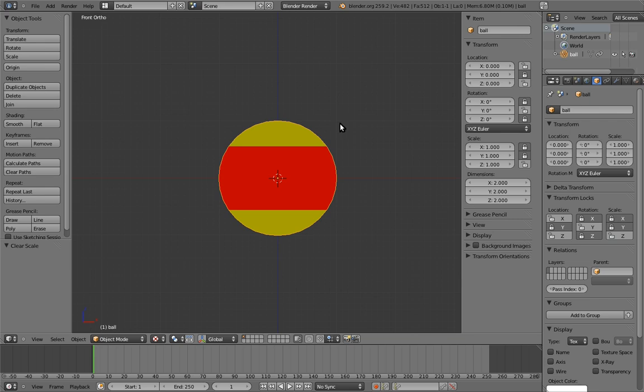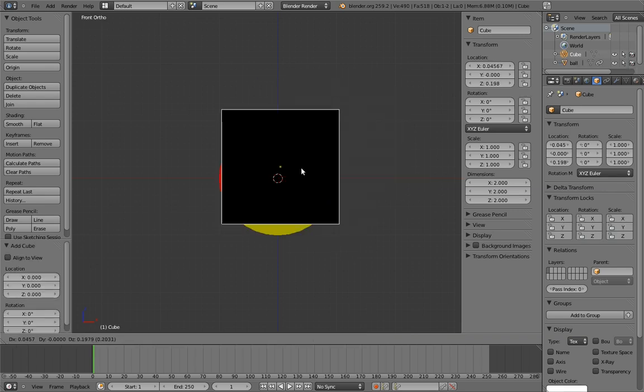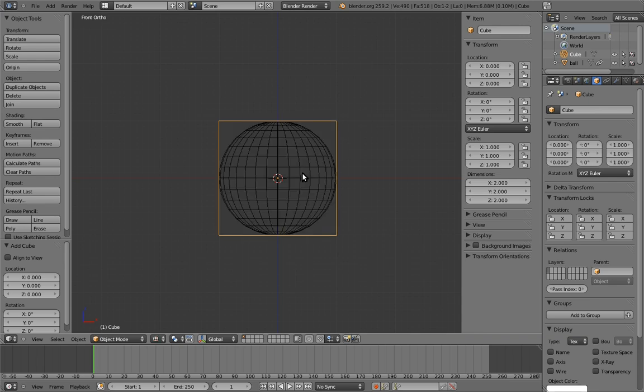We already have a ball, so we just need one more object to be able to create a parent-child relationship. In this case, let's create a cube. And let's place the cube so that the ball is inside of it, and switch to wireframe view so that we can still see the ball. Okay, so now we can think of the ball as being the baby, the child, and we can think of the cube as being the parent, or the mother.